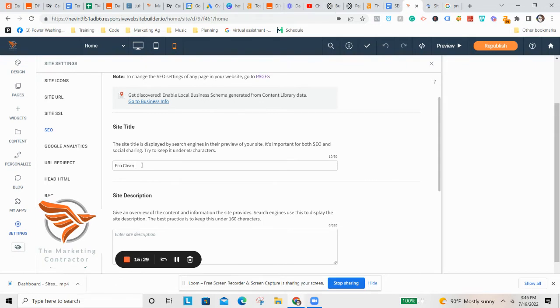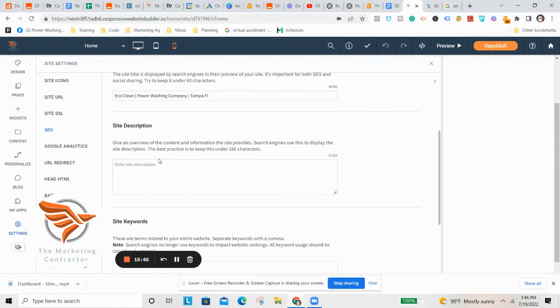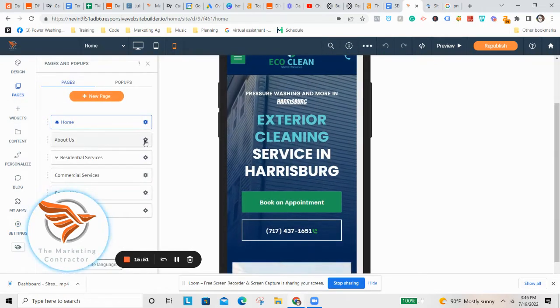So I'll go eco clean and divide it up, power washing, company, and then input info, right? Business name, what you do, where you do it. Essentially. And then again, do the same thing for the description. Essentially what we just did there, write the description there. And now we did it for the home page. Now you can do that for each and every one of your additional pages.